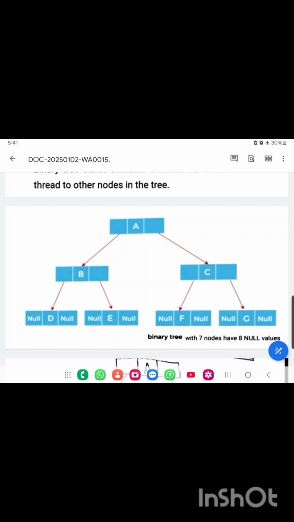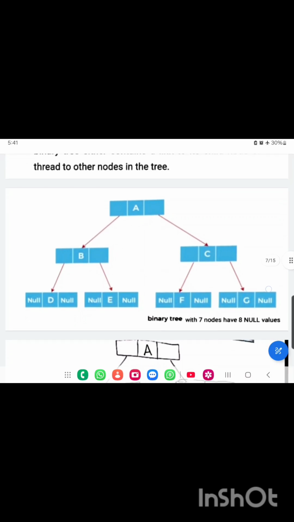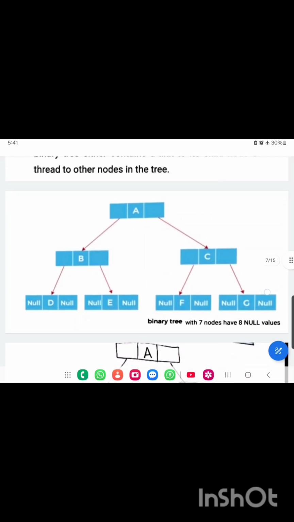Before I start with what is a threaded binary tree, you all should know what is a binary tree and different types of binary trees. For that, you have to check out my previous videos. Now we are talking about a binary tree which could be threaded.